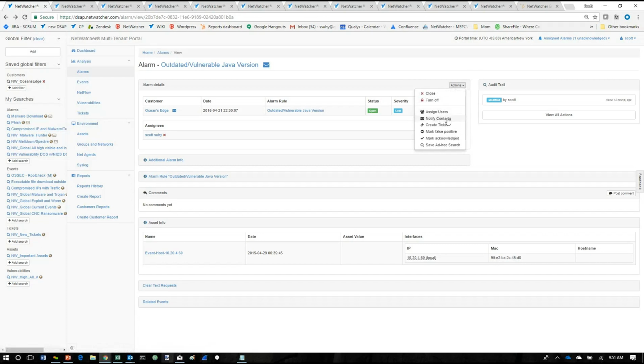You can notify one of your contacts that this has occurred. Maybe you want to let your customer know about this. You can also create a ticket from right here, and it'll open up a ticket. If you have ConnectWise connected, it would open up a ConnectWise ticket.